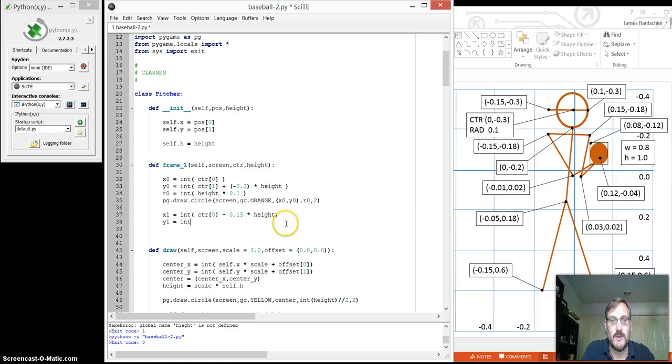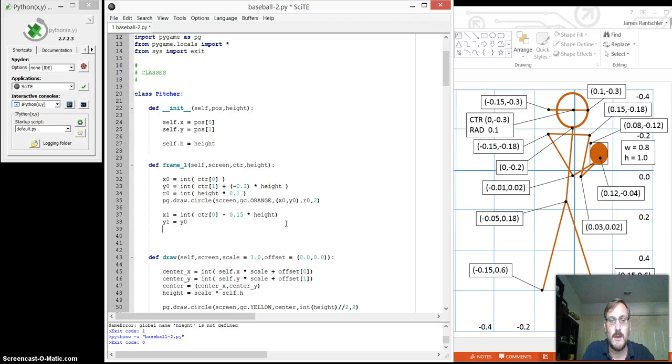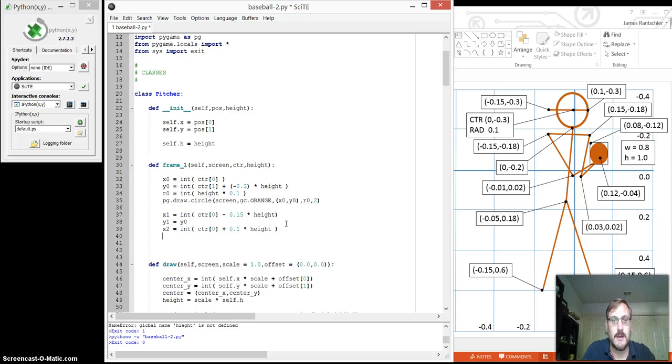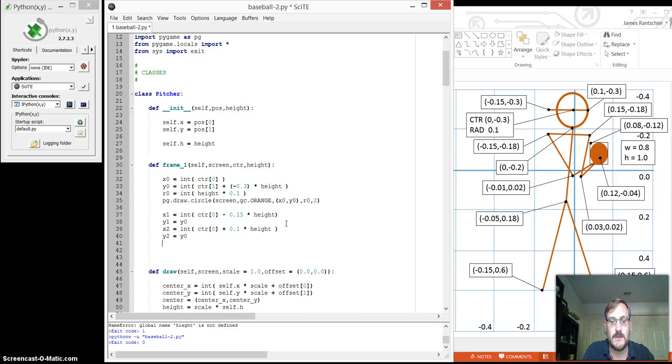And y1 is equal to the integer part of the center y. Actually, this is level with the other one, so y1 can be equal to y0. And x2 is the opposite side, so that's the integer part of the center 0 plus 0.1 times the height. Okay, that's fine. And y2 equals y0. Probably if I were doing this by myself, I wouldn't worry about changing those things, although it might come in handy later.